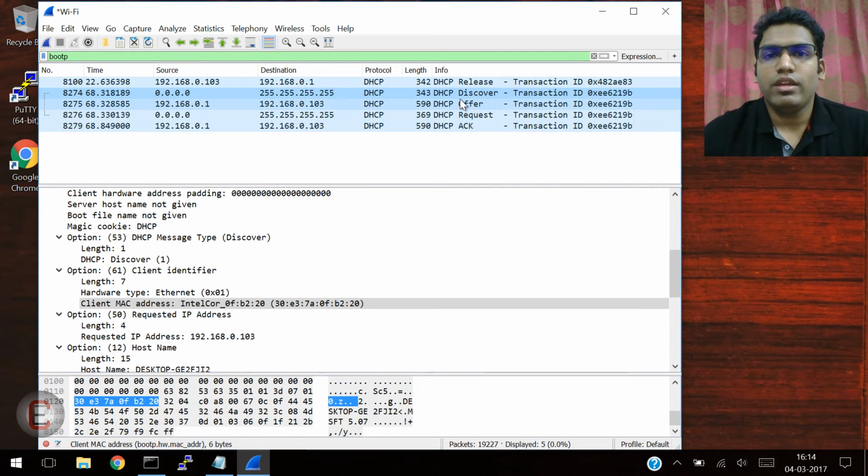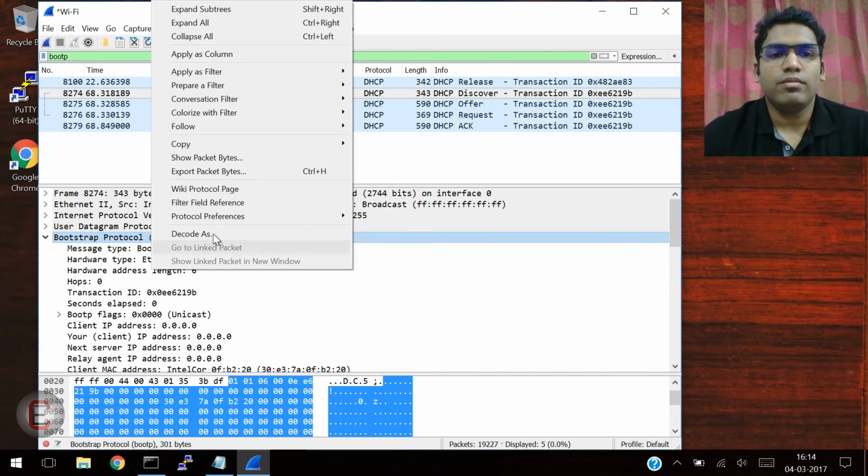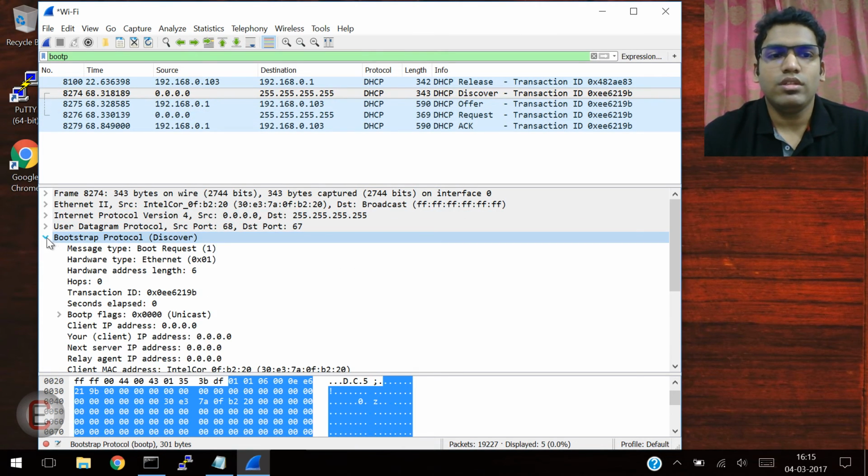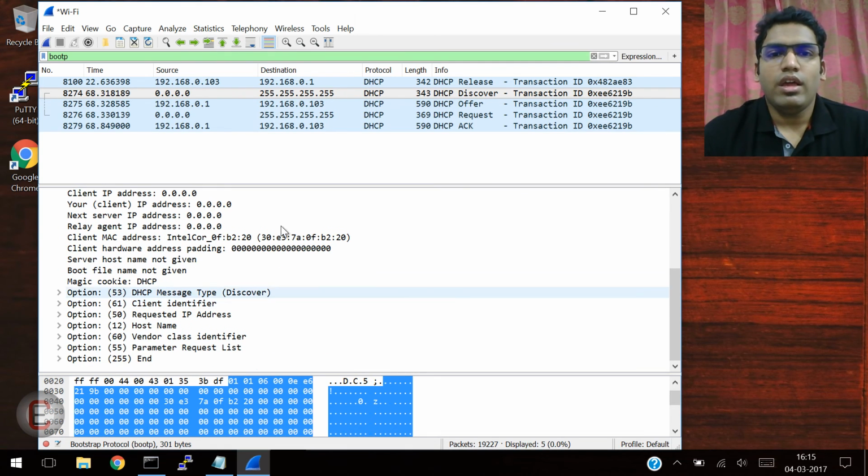Let's look at the packet capture. In here, we have the DORA process: discover, offer, request, acknowledgement. A broadcast, as you can see looking at the IP addresses. This is a unicast, broadcast, unicast. So let me collapse all fields and let's look at some important information.